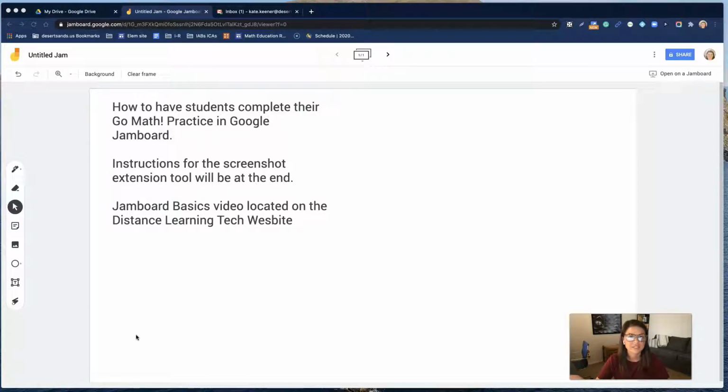Now, since our practice sheets come as PDFs, we cannot sync the PDFs into a Jamboard. What we need to do is take a screenshot. So I will be using a screenshot tool in this video, and then at the end, I will show you how to get your own screenshot tool extension because I know so many of you already have one. All right, so here we go.